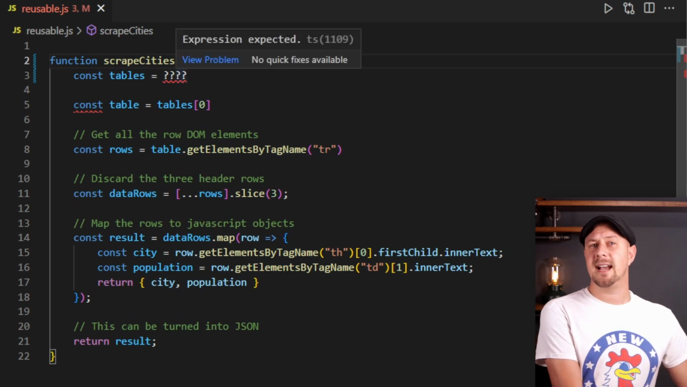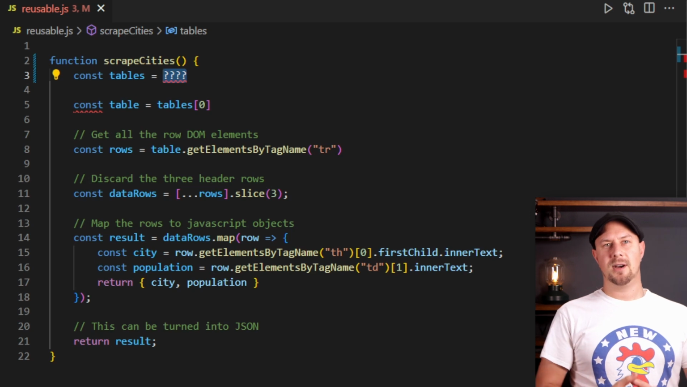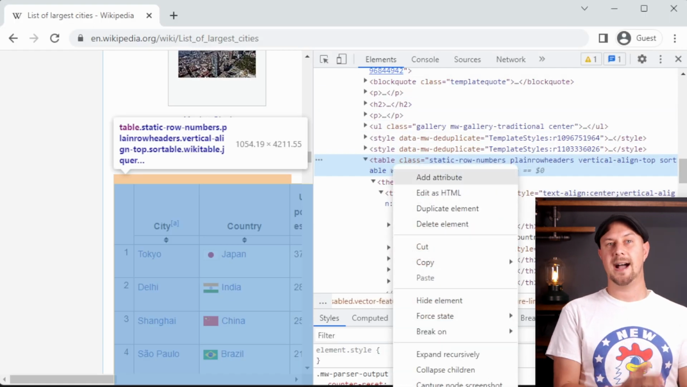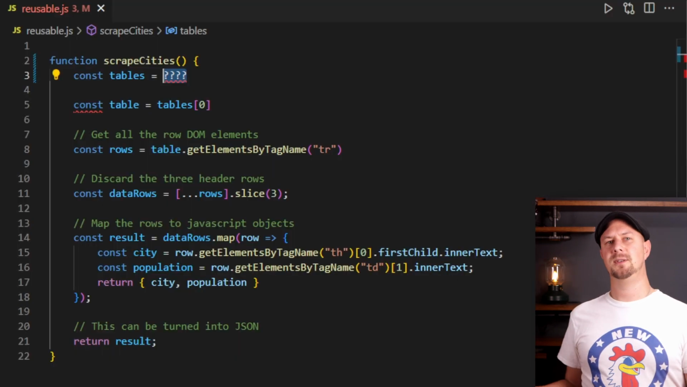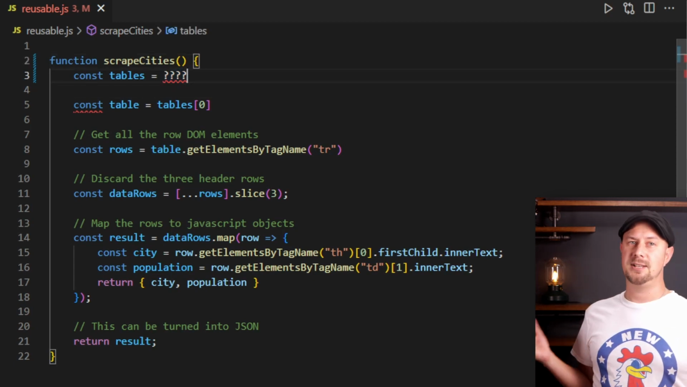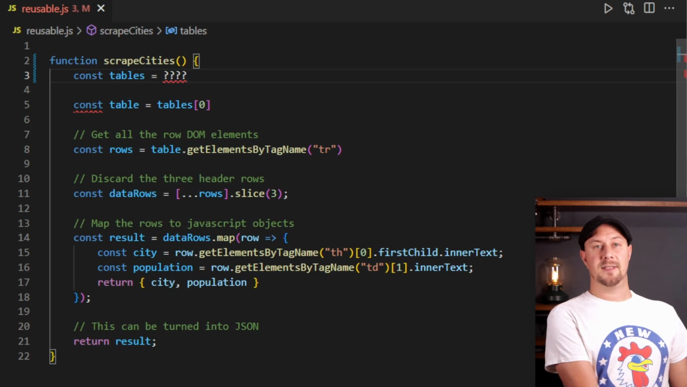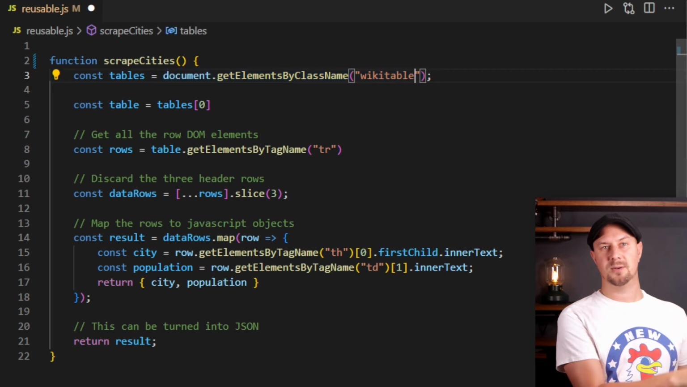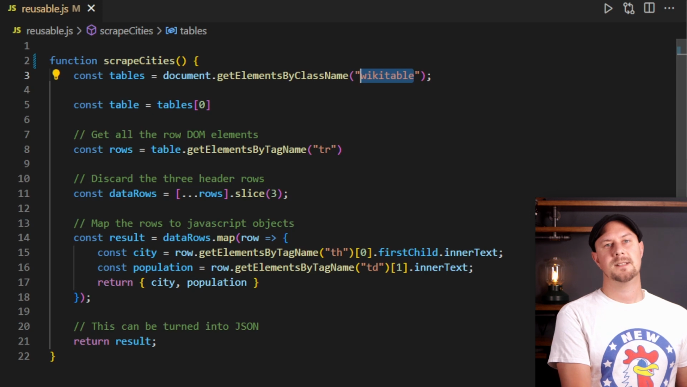The only thing we won't be able to carry over is that first part where we found the table. If you remember, we got a reference to the table by right-clicking it in DevTools and choosing store as global variable. Well, if we want to make our script reusable, we can't do that, so we'll have to locate the table element in code. Now, there's lots of ways you can locate an element inside the DOM. I'm just going to do it here by looking for this class name called wikitable, and that's just something that I found on the page on Wikipedia. So that was put there by the Wikipedia developers.